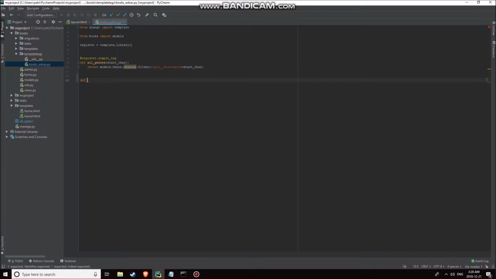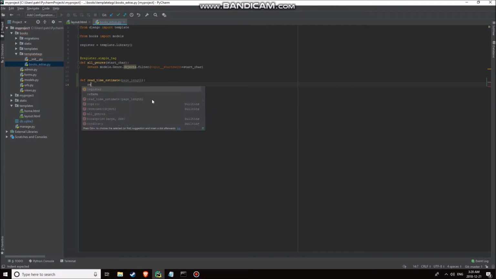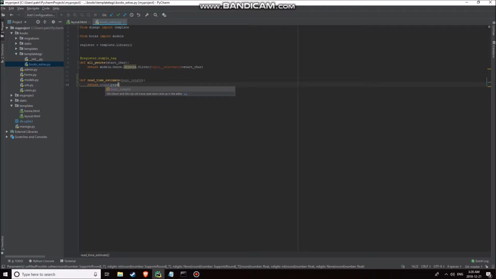So we're going to call it read time estimate, and it's going to take a page length. And all this is going to do is return, we're going to round it to make it a little better. I don't know what the average is, but I'm going to say you can read on average 100 pages an hour. So our answer is going to be in hours. I'm going to round that to 1 decimal.